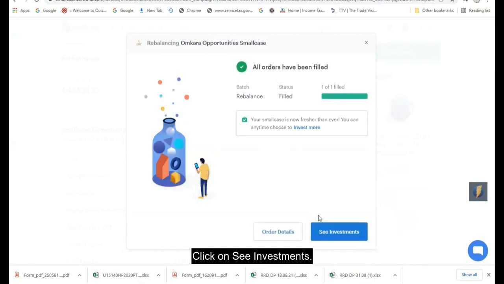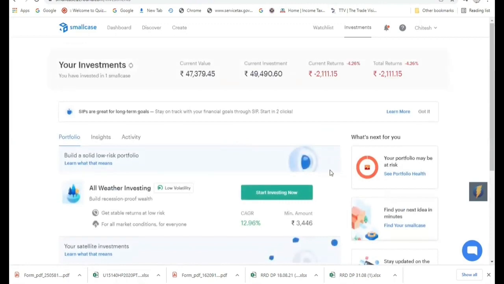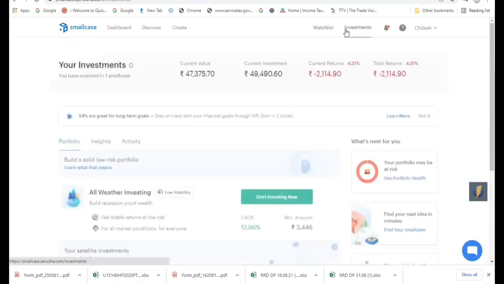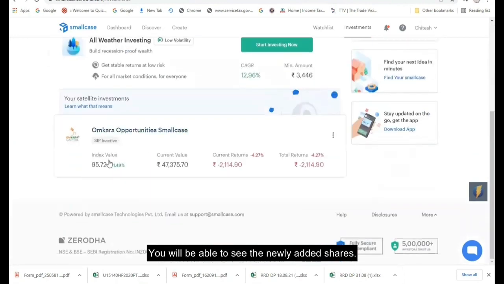Click on See Investments. You will then be able to see the newly added shares.